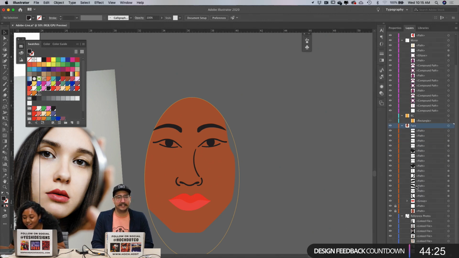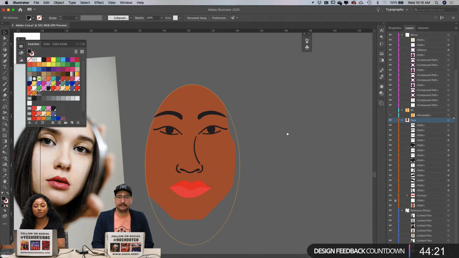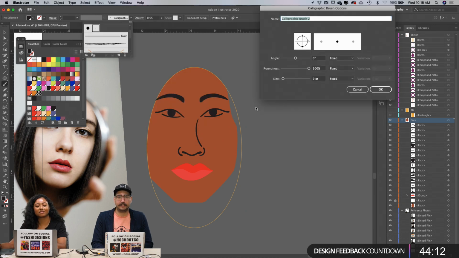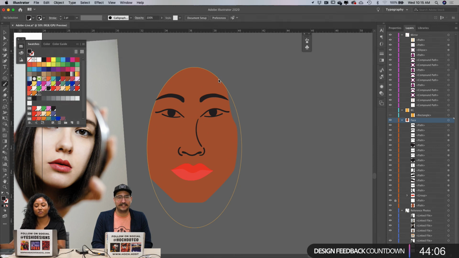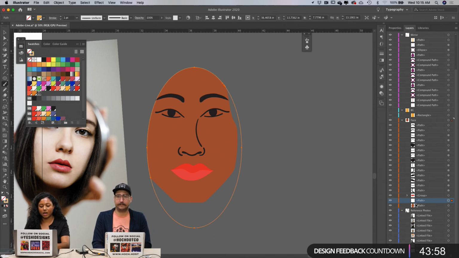Okay, so I'm gonna unlock her face, and then I'm also gonna do hair. I'm gonna give her curls, of course. Yes, big curls. And I'm gonna do another one of the calligraphic brushes. Also, I'm gonna copy this and then do draw inside.